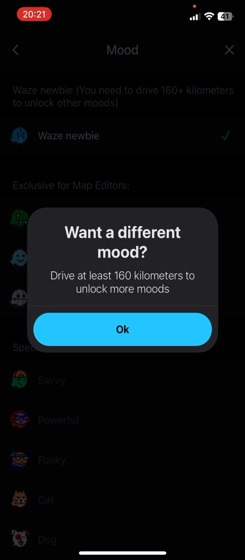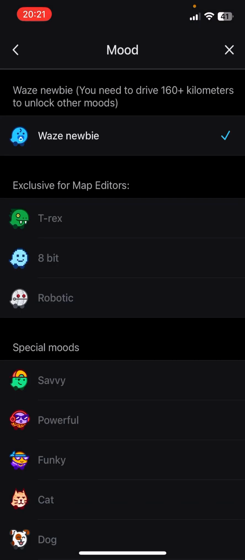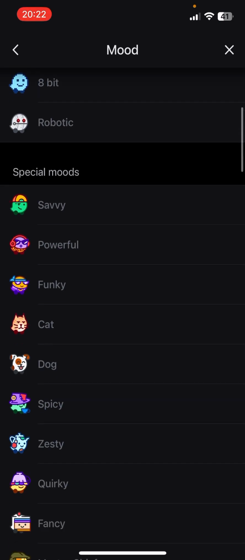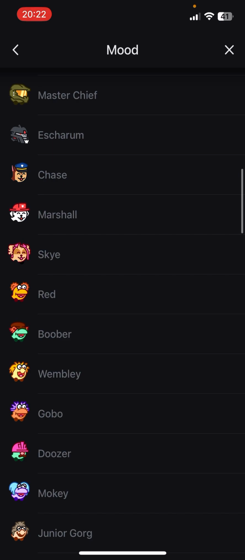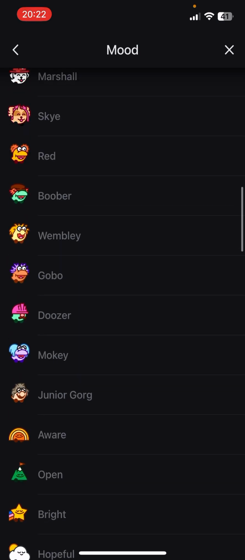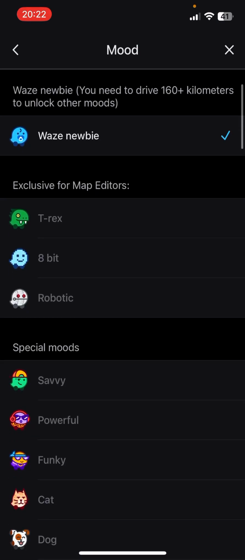It says that if you want a different mood, you have to drive at least 160 kilometers to unlock more moods. So because I'm a newbie, I have this Waze newbie mood or option, but you can see some special moods, and there are these exclusive for map editors, the Tyrex, the 8-bit, and so on. So if you scroll down, you can see a lot of options for your Wazer, and you can select them after you drive 160 kilometers.